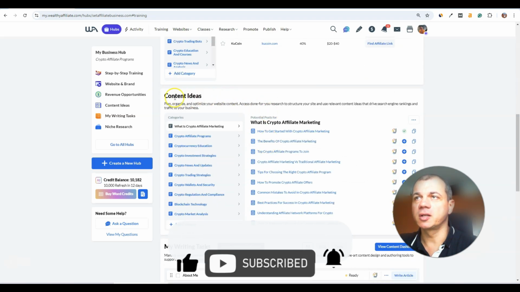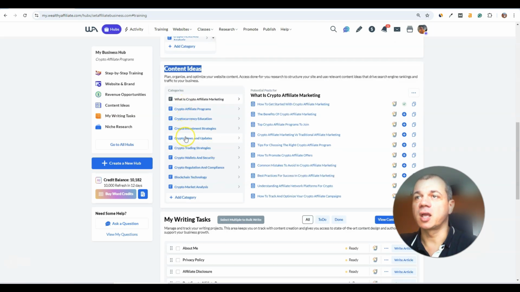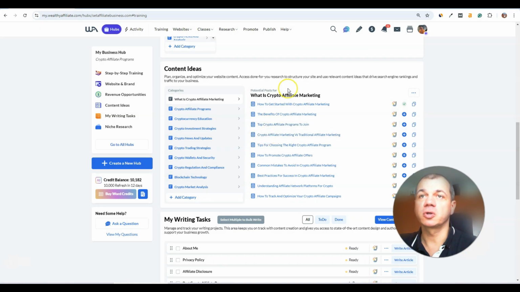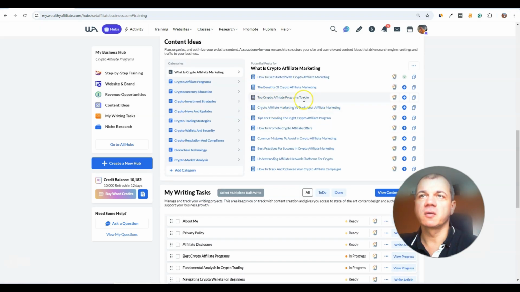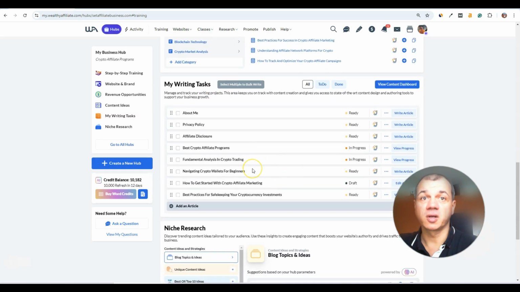And also regarding your niche, you have the content ideas. You have on the left hand side the categories. You can also add a category. For each category you have 10 posts, meaning you have 100 post ideas. When you are ready with the specific post, you just hit the add to tasks and it appears over here right below. Once you're ready for the content creation, we can go to the write article.